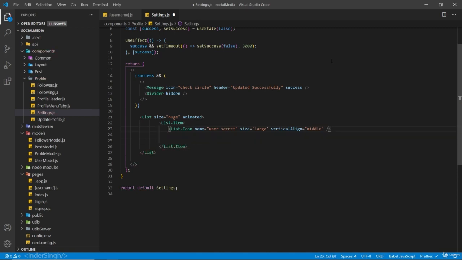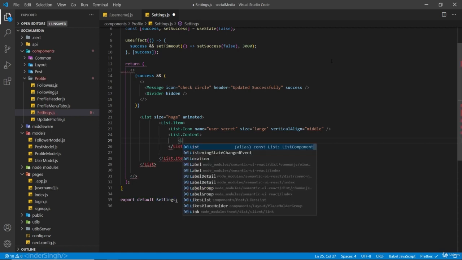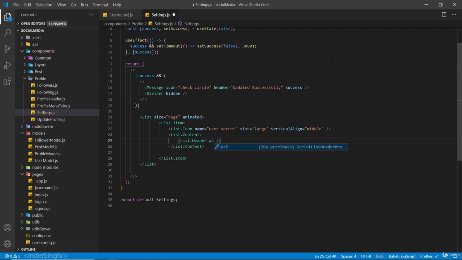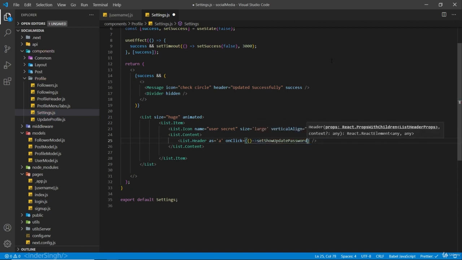So after this List.Icon, we are going to have a List.Content. Inside this, we are going to show a Header, and it is going to have an as prop of an anchor tag. And we're going to have an onClick on this. So inside this, we're going to call the function setShowUpdatePassword, and inside this, we're going to set it to not showUpdatePassword. So this will basically toggle the state. And the content of this header is going to be Update password.